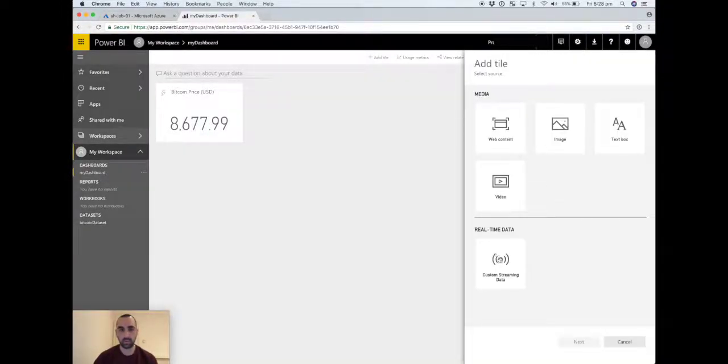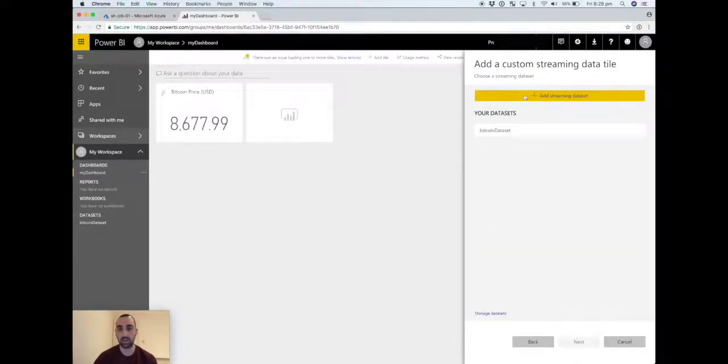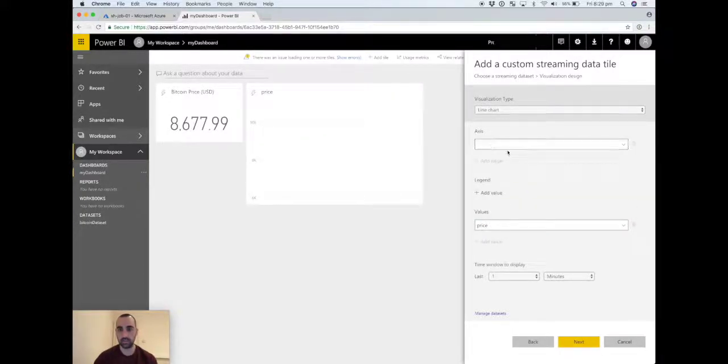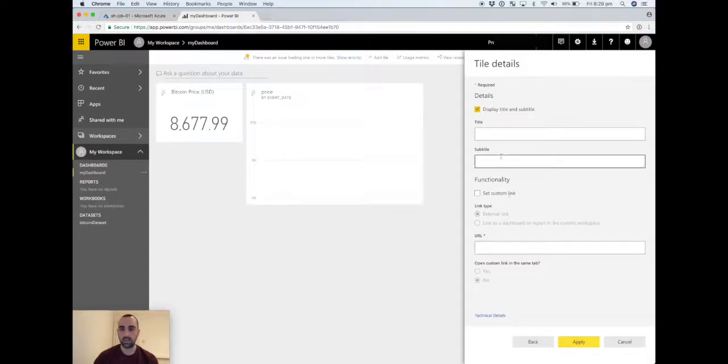And while we wait for that one to come through, so it's just changed again, we'll create our second tile, which is now a line chart. We'll select the same data set, change it to line. We'll set the value to the price, the axis to the event date, and the time window will be a rolling 10 minutes. So this will be a Bitcoin price trend.